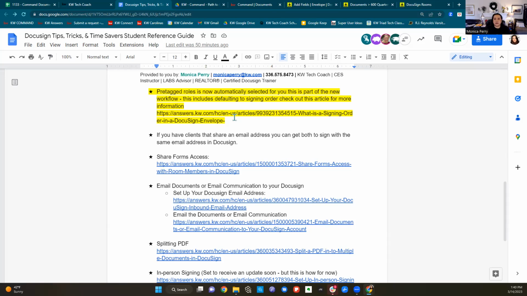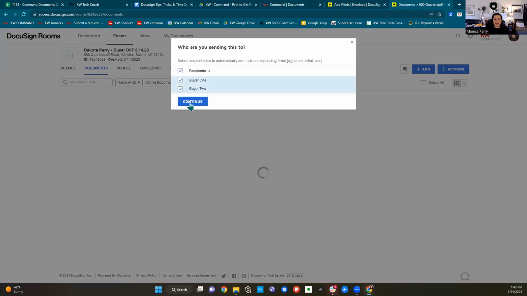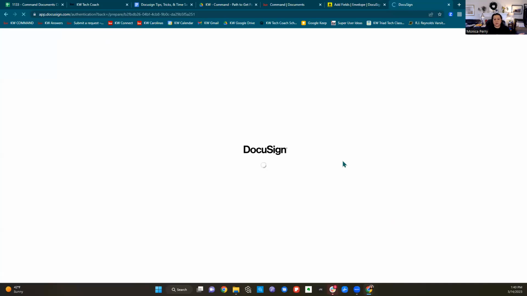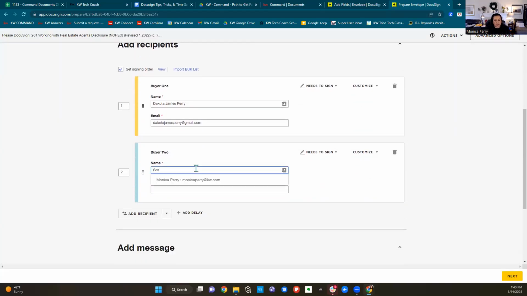Okay. So then in DocuSign, you can in fact add them both. So if I take this working with real estate agents and I go to get this signed, and I say buyer one and two need to sign, right? It knows buyer one's email address already. But if buyer two is going to be using the same email address as buyer one, then when I get to this point, I can just say, okay, also, Sasha needs to sign. And she also uses this email as her email. So they can both sign from that email.